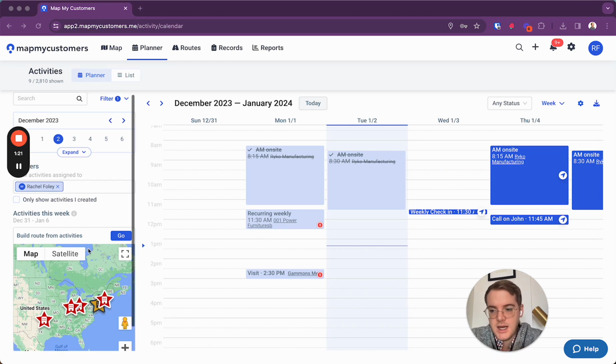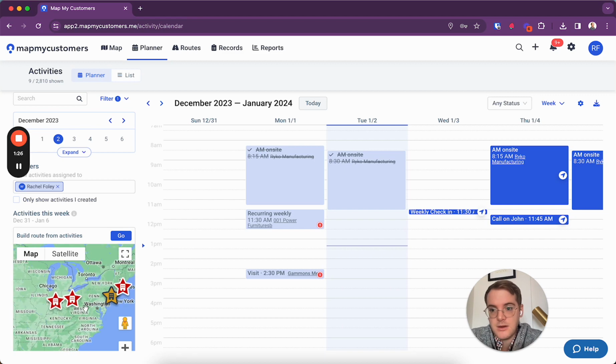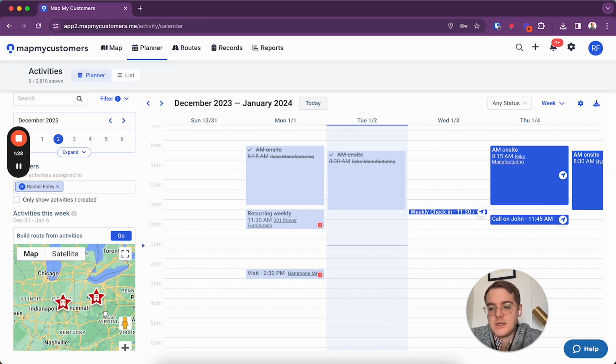We can see the week actually ahead on the map itself here. Now, this is a bit spread out just on this account, but you can imagine this would be a bit more clustered together if you're going to spend time in a certain part of your territory.